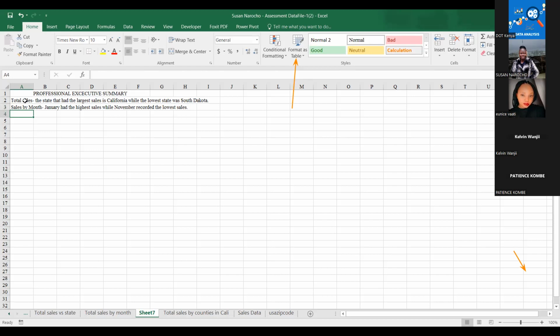That is just an overview, so that when someone goes back to your sheet, they're able to tell, oh, there is a sheet called total sales by month. There's a sheet called total sales by California. There is a sheet called total sales by state. All right?